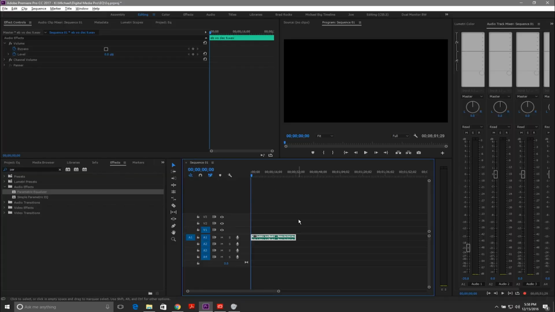Sweetening is actually the most common way that we think about using an equalizer. It's simply amplifying or filtering out different frequencies to make an audio track sound better. Let's take a look at an example. Okay, in my timeline right here, I've got that same narration track, and it's for a project that I'm working on. We actually recorded it here in my studio.